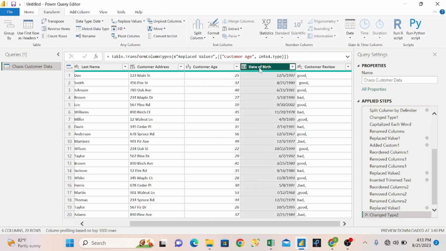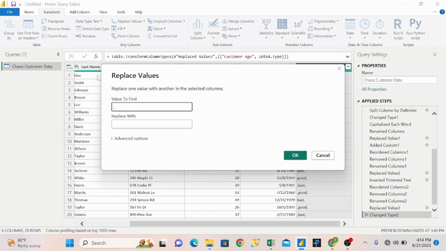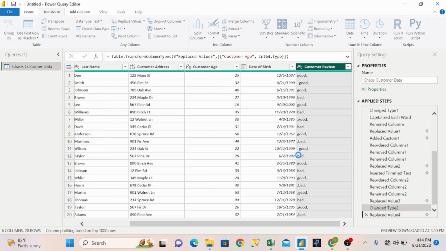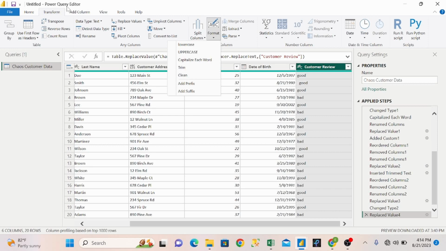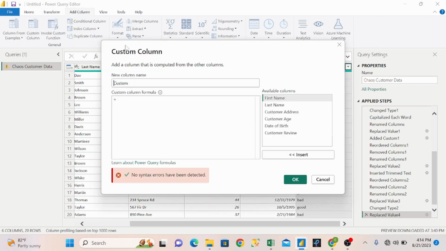So my date of birth, I don't think anything is wrong with this date of birth. Everything is okay. So let me go to my customer review and I will find that comma and replace it with nothing. Now, let me go ahead and trim it. I'm still going to use a formula to trim my column.